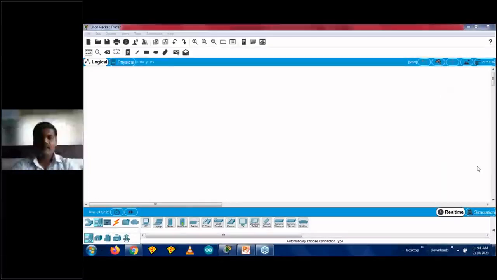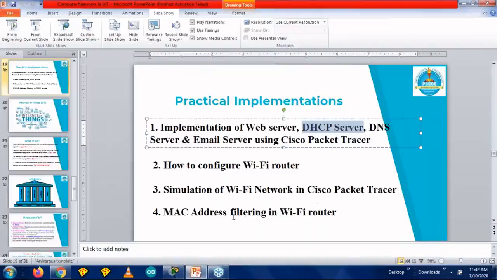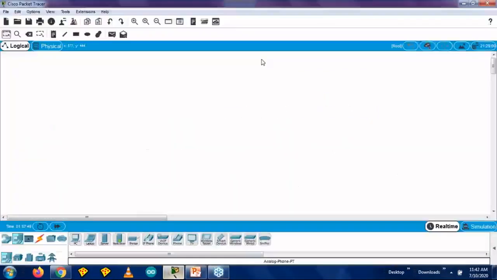Yes. We can now see here the 4 different aspects of how we can create a server and assign separate roles to it: a web server, DHCP server, DNS server, and email server. The 4 respective configurations can be done with a single server. Now let us see how I can do it.